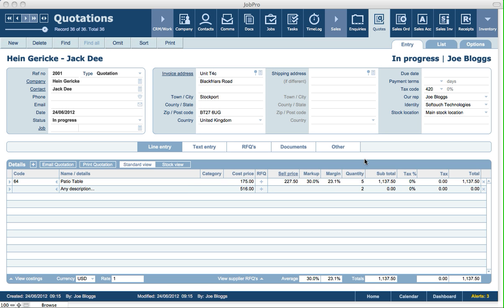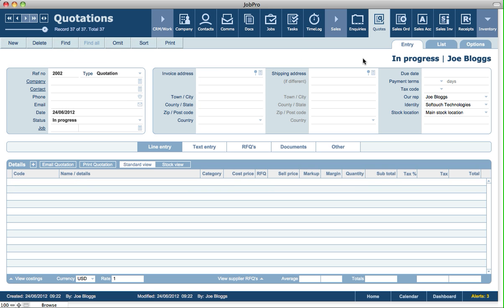You'll also notice that we've added markup and margin at the line item level of the quotations. And there's also the ability to do a pro forma invoice in the quotations module. From a stock location point of view, if the user is allowed, they can change the identity on a quote and then also the stock location on a quote, and that all follows through to a sales order if you create a sales order from a quote.